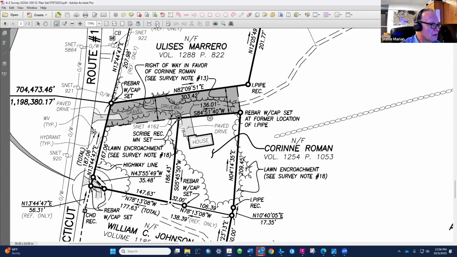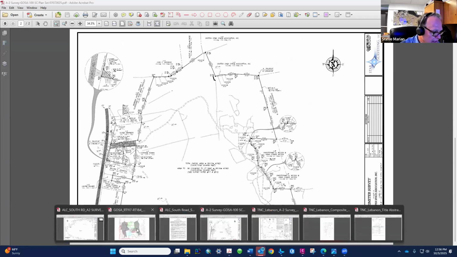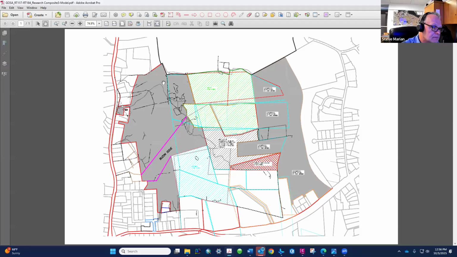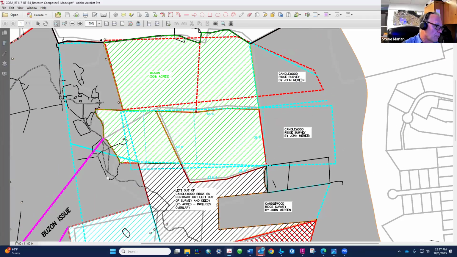I would also like to point out on this particular survey that this area here was very difficult to survey, and I had to research this back to a very early date. I had to research this back into the 1700s in order to determine where this property line is, and the gray is the area that I surveyed.